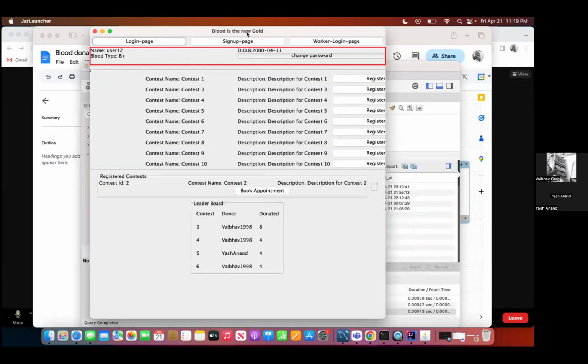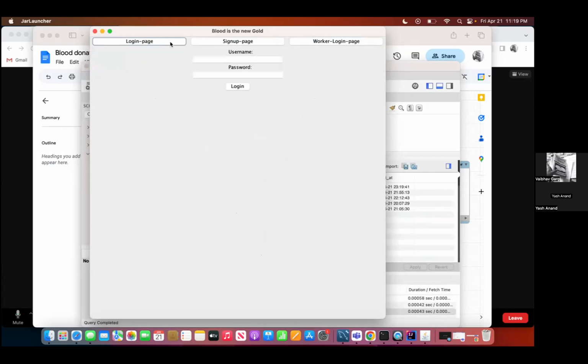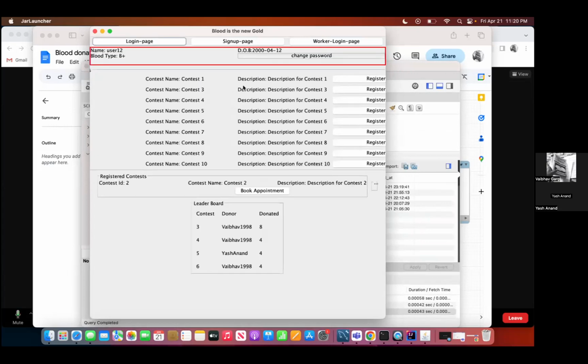So let's see whether I'm able to log in or not with this. Okay, I'm back to my login page. And NU user with password ABC, I'm able to log in. And you can see the leaderboard. Currently, these guys are topping the chart. Once our new user donates enough blood in any of the contests where he will be at the top, then he will also be in the leaderboard.